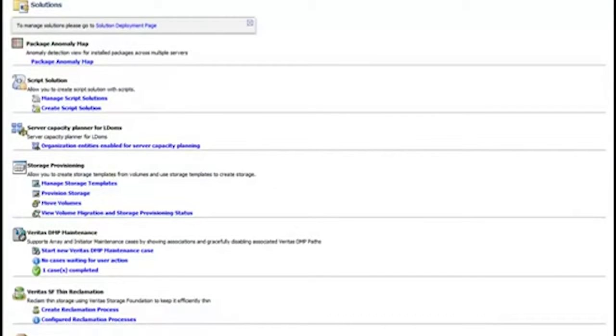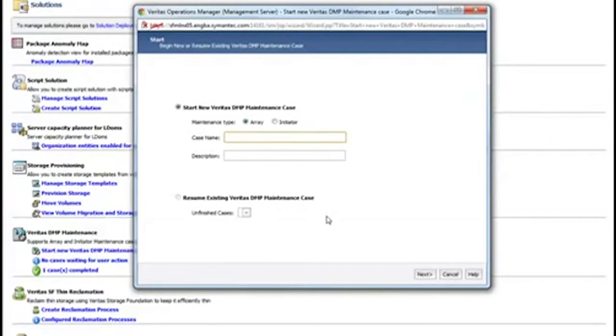The Dynamic Multipathing Management feature is available as an add-on, which can be found under the Solutions tab in Veritas Operations Manager. When you start a new case, you have the option of selecting whether you want to maintain based on an array port or a host initiator.